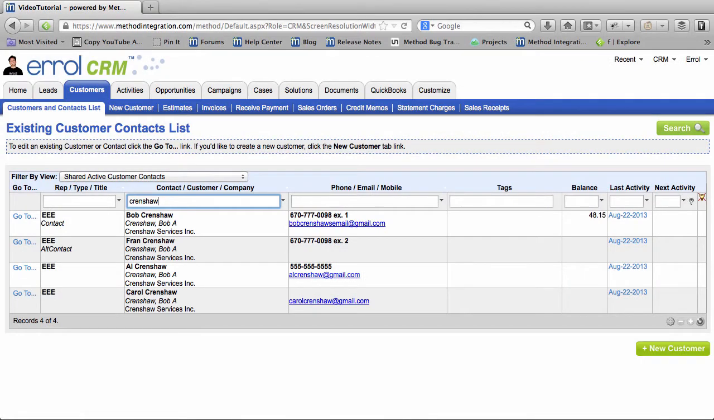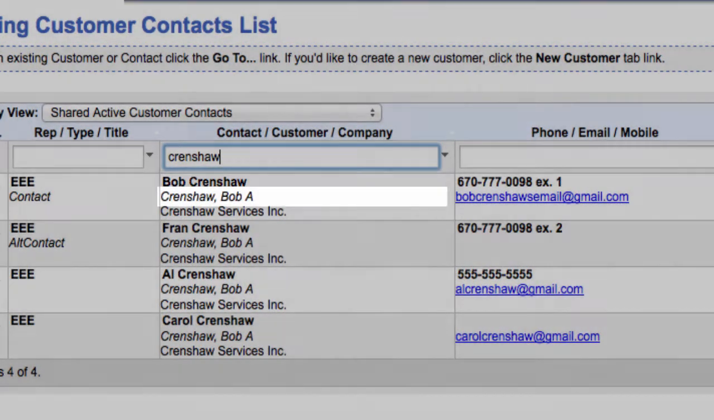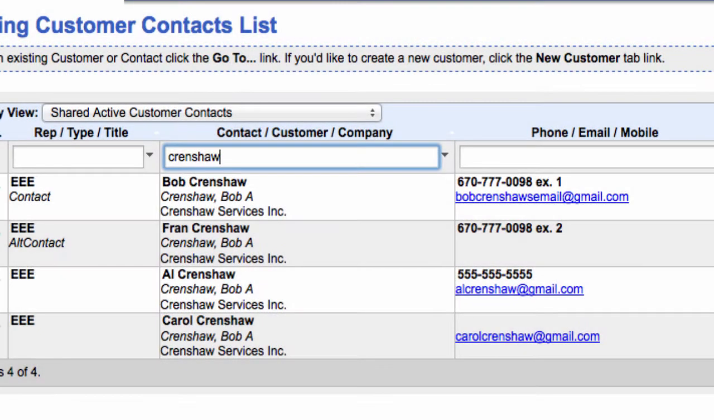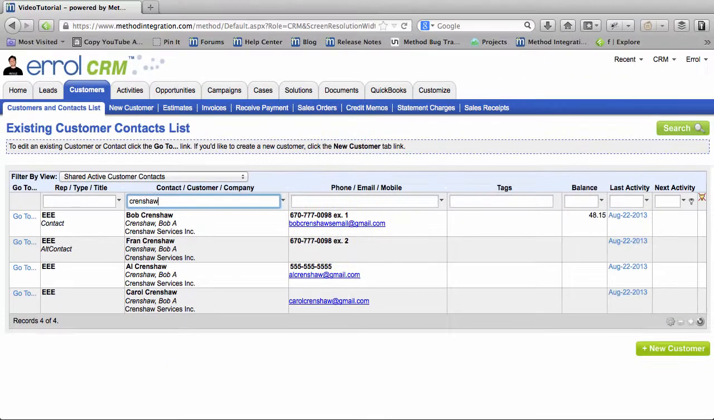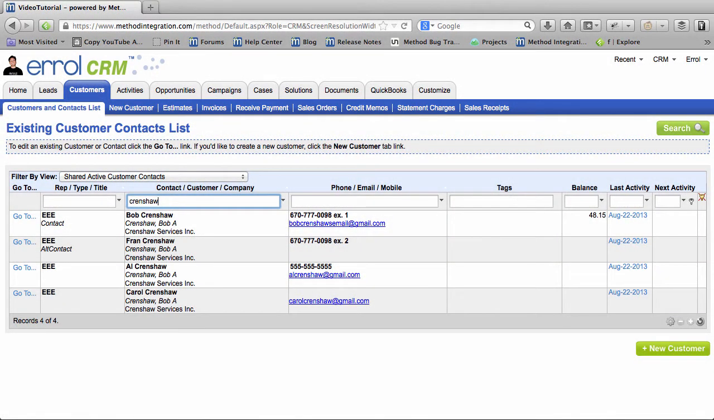But why the separation, you may ask? Why do we have Bob Crenshaw the contact and Crenshaw, Bob A the customer? Why are they separated? It's because of QuickBooks. Well, for example, let's say you have a transaction like an invoice, a sales order, or issue a receipt. The thing is, this is done with the customer.